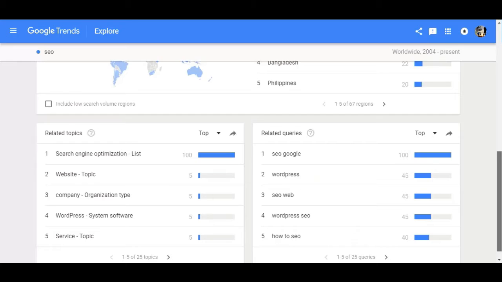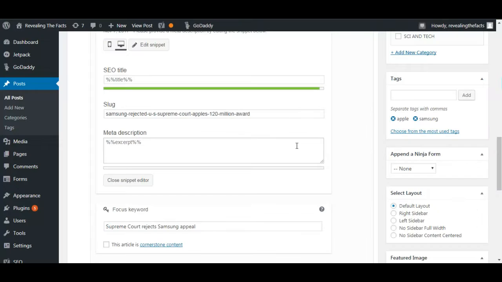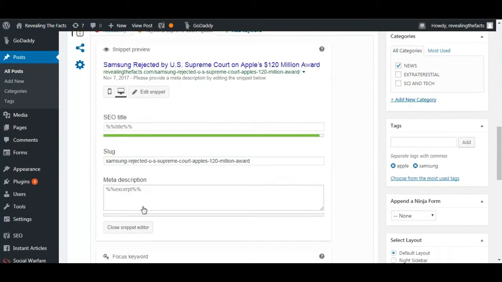So that's all for today and nothing else. Make sure the main thing is the focus keyword.